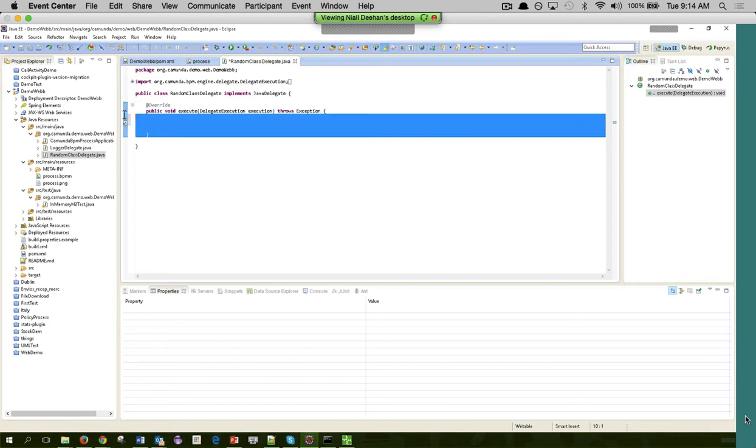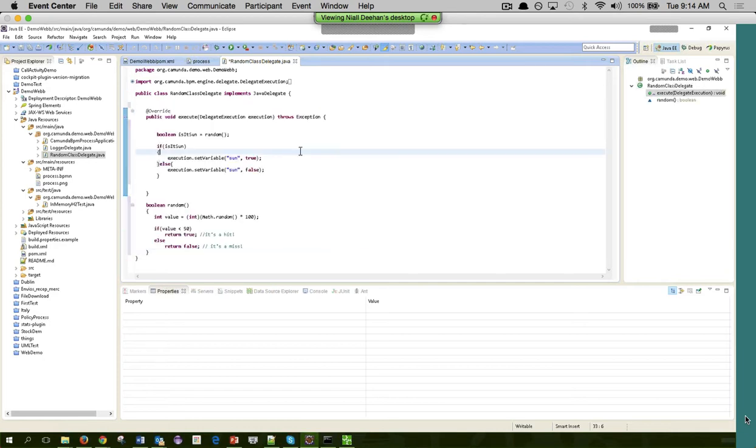Now, rather than actually writing something in any way complicated, I'm going to copy something I did earlier, which is a really simple little bit of Java that produces a random variable called north. So again, very quickly, just to tell you what's happening here, I'm using this random method to return a true or false value. And then depending on if it's true, then I'm just going to set a variable north true. And if it's false, I'm going to set the variable north to be false. So this is going to put the variable into the process instance.